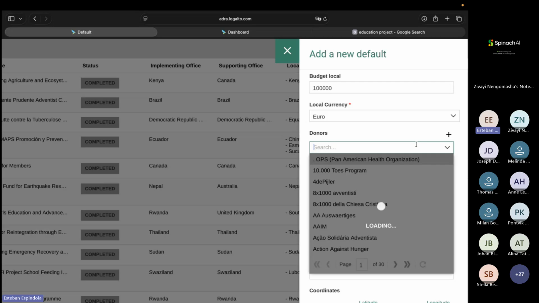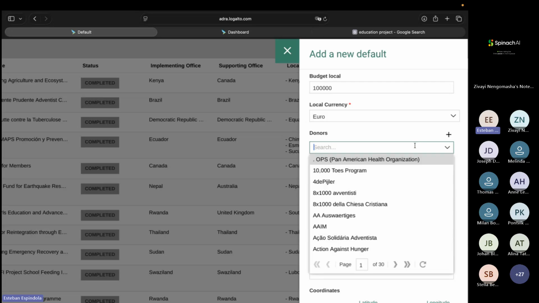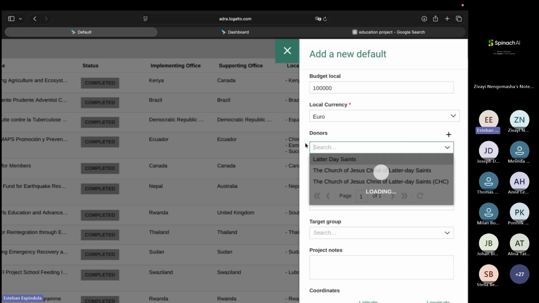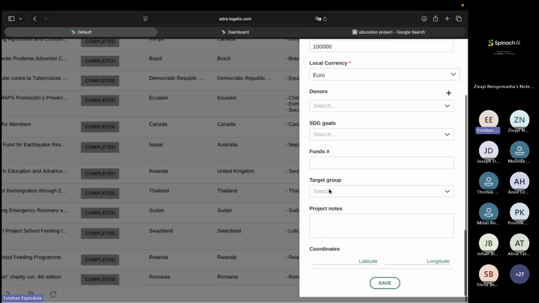When I was working with Sivai, we had this project that was supported by the Church of Jesus Christ of Latter-day Saints. So if I look for LDS here, I know that there are 3 different entries for Latter-day Saints. So we have Latter-day Saints, then the Church of Jesus Christ of Latter-day Saints, then the same thing, CHC. So before you create a new one, I really encourage you to come here and make sure that it's not there already, so you contribute to having a clean database.